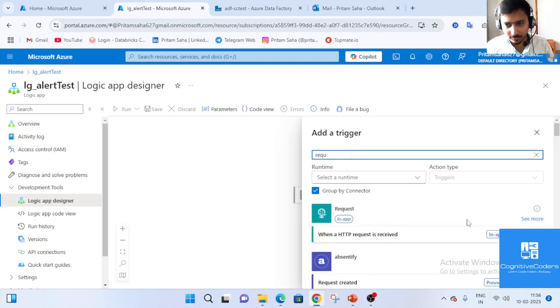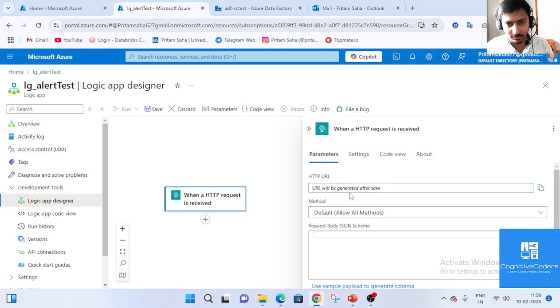As I told you, in the Logic App the first step is to configure the trigger, and for the trigger we need a receiver. Whenever one HTTP request is received by the Logic App, the trigger gets initiated, and the Logic App will perform some activity. Here my end activity would be to send an email. So first, for receiving one HTTP request, we'll perform these steps.